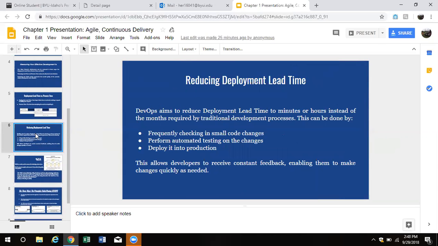So, reducing deployment lead time. DevOps aims to reduce it to minutes or hours instead of the months required by traditional development processes. And that's done by frequently checking in small code changes, performing automated testing on the changes, and deploying it into production.